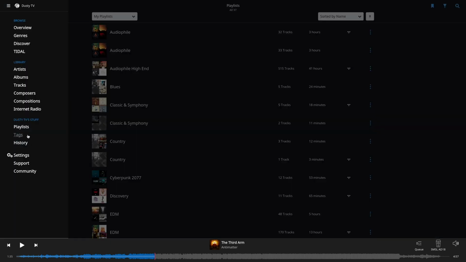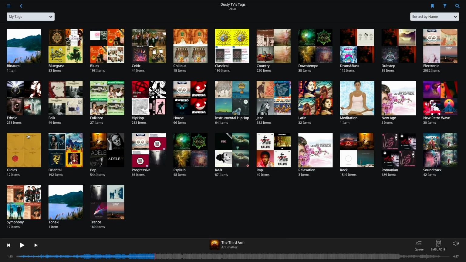Okay, so we reached the tags section. Tags are just keywords that you apply to tracks, albums, or artists. This is useful if you want to mark a certain version of an album as being the one you like most, or simply apply a certain instrument tag.